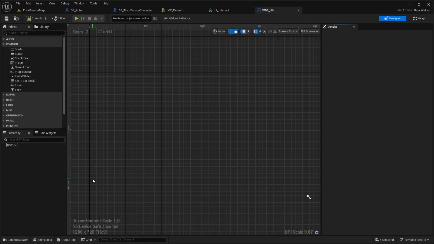So as you can see, this layout is a bit different than the blueprints layout we've seen in level 2. In the top left, you will have your palette and your library. You can use one of these two to add elements into your UI. In the bottom left, you will have your hierarchy. And if you're familiar with software like Photoshop, this is your layers panel.